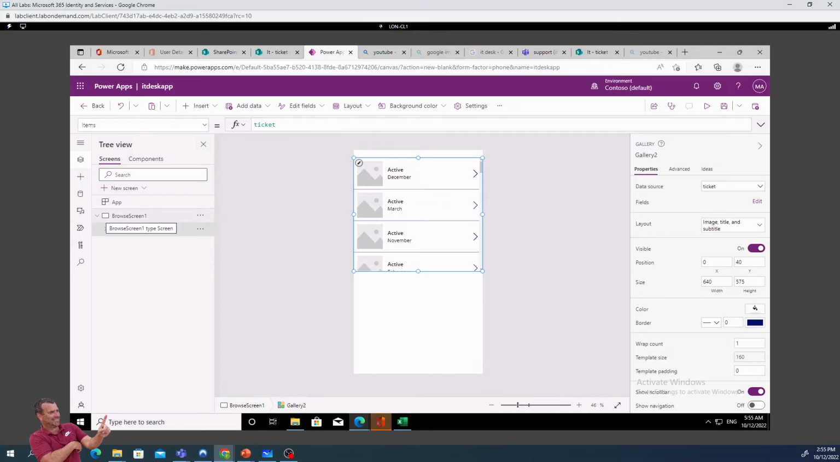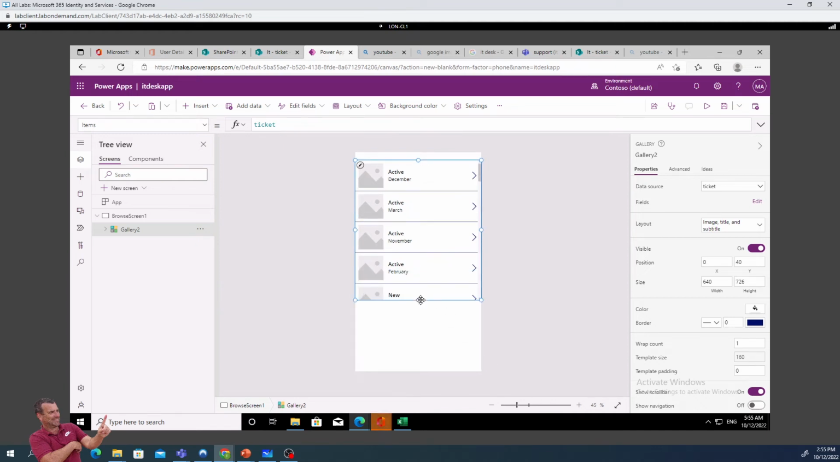On the canvas for the browse screen with gallery 2 selected in the preview pane, reduce the screen size of the slider to about 40% so that you can see more of the screen. So I can go here and I can see more of my screen. I can even take that and make it bigger if I want.